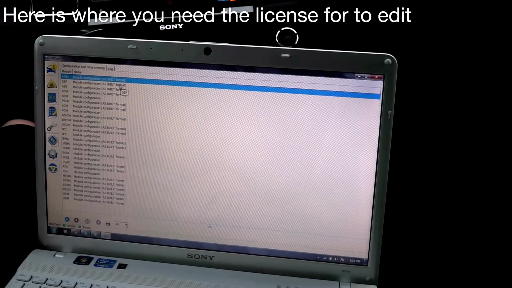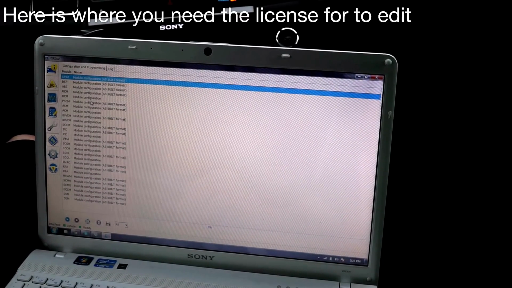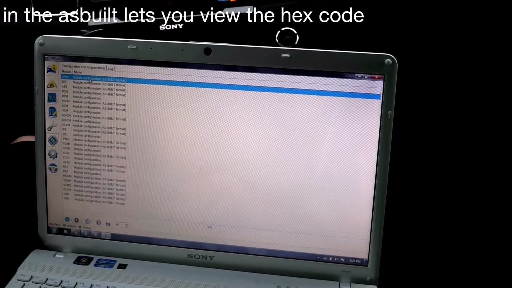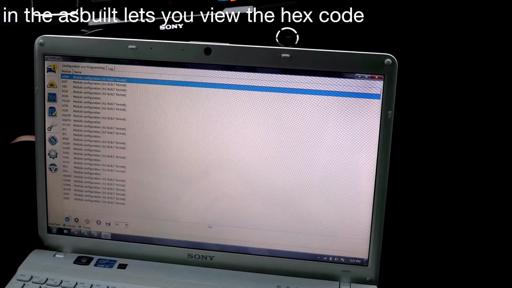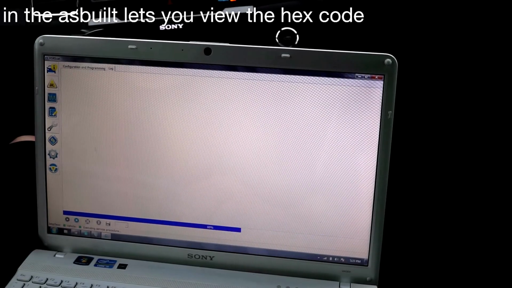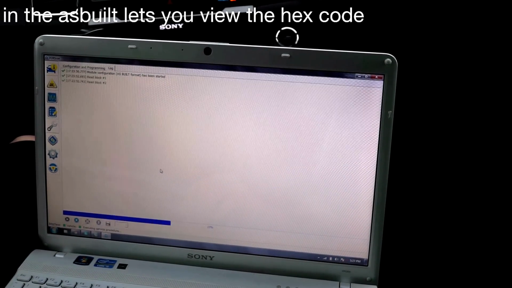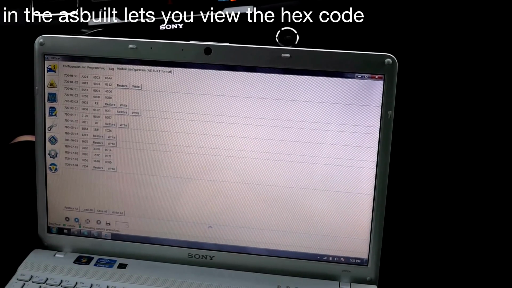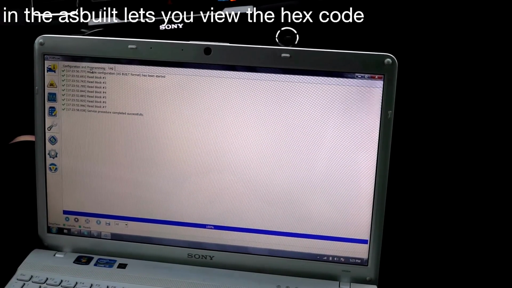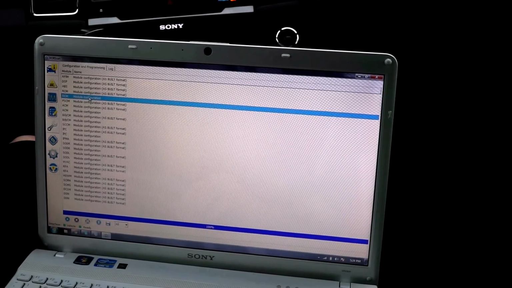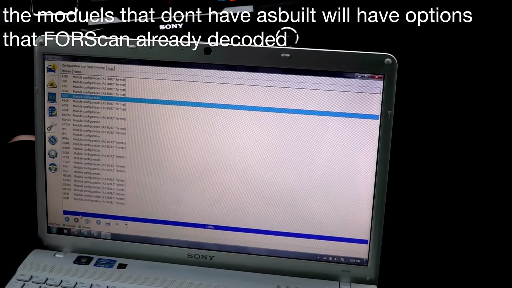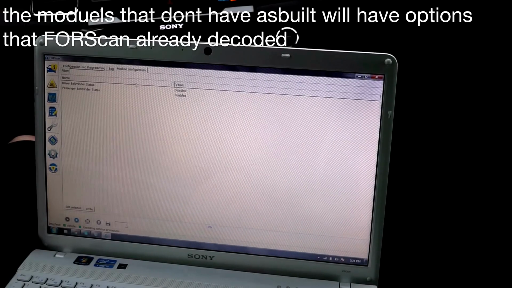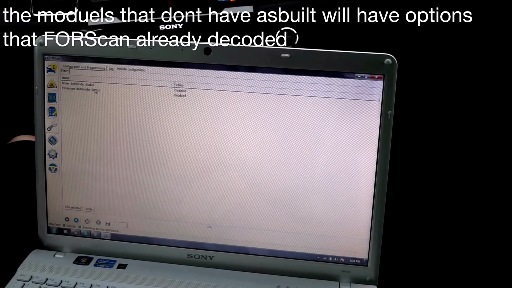Here's the part I like the most. Most people like the most, probably. Here you can, as built format, just shows you the hexadecimal of what you can change, and then if you go down to the one that doesn't say as built, then that has stuff usually that's already been found out. Like this is the driver belt reminder status.